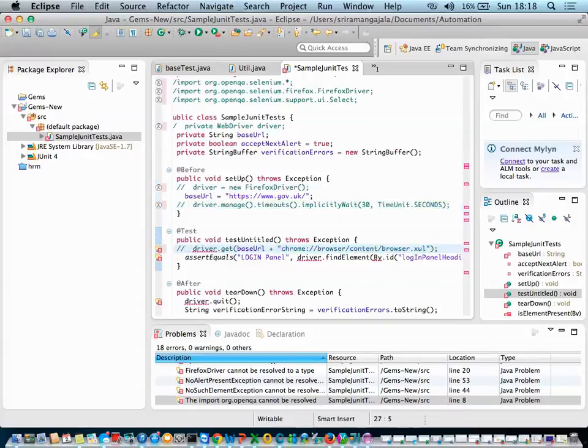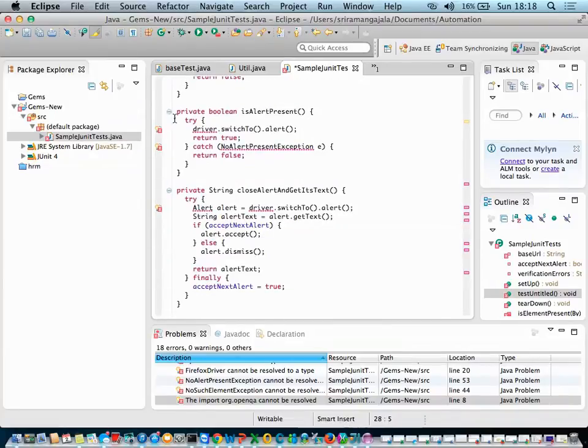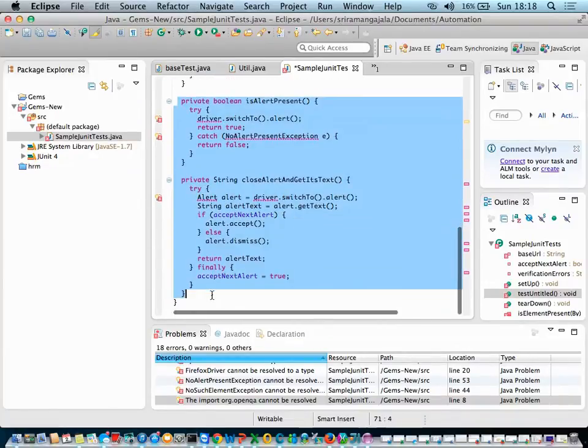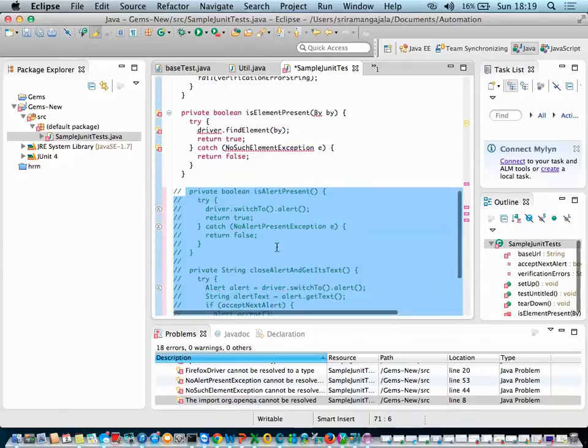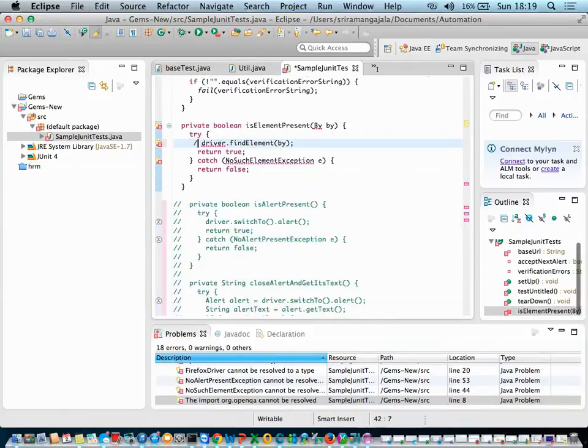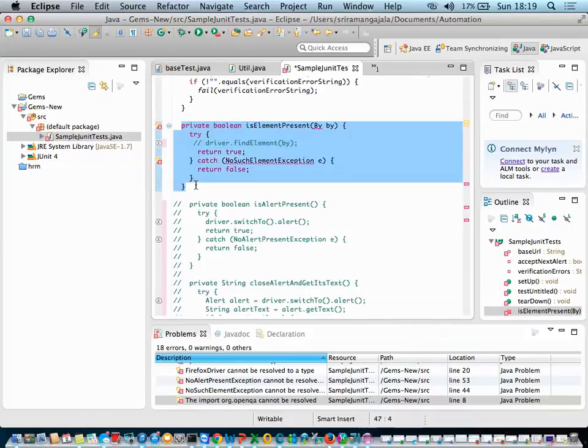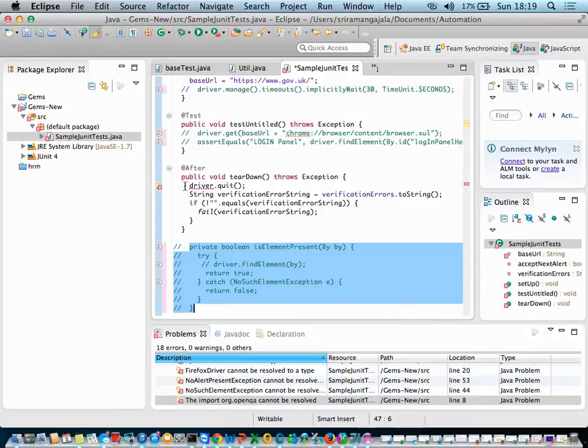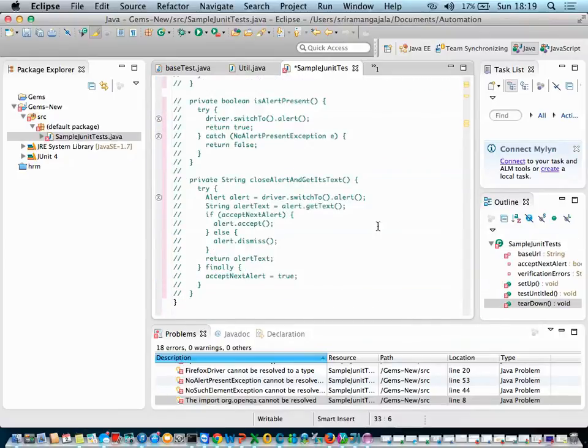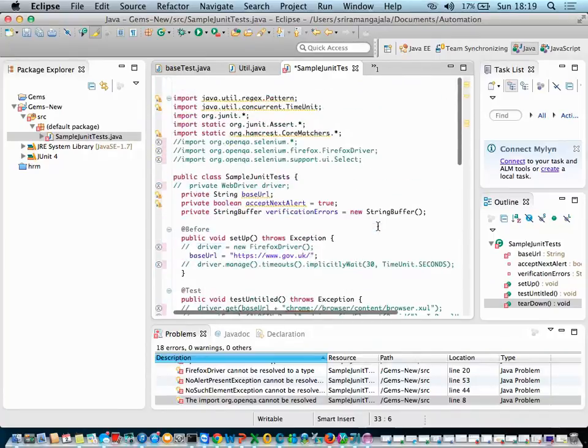Okay. Please practice that at home. And all of this you can comment. And what else is there? Is there any other problem? No, right? So we had to get rid of all the Selenium stuff. So we only have JUnit stuff.